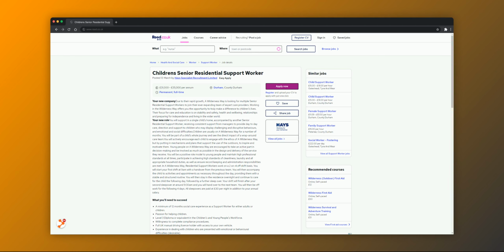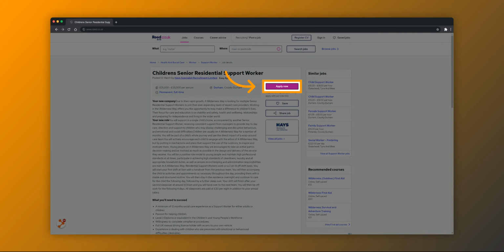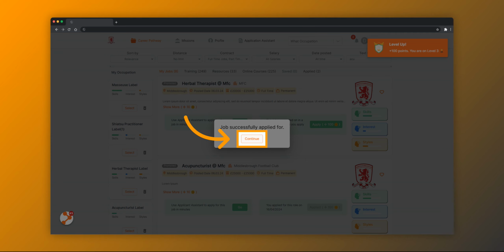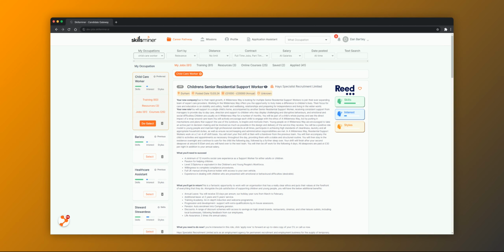Sometimes, an employer only wants access to your profile, which acts as an application, and other times, like this, they also want you to apply using a more traditional method. If you are interested in the position, you can initiate the application process by clicking Apply Now. You are notified that the job has been successfully applied for. Proceed to the next step by clicking on Continue. Navigate back to SkillsMiner.